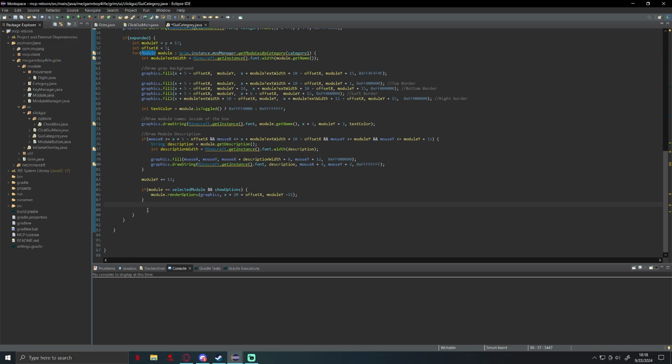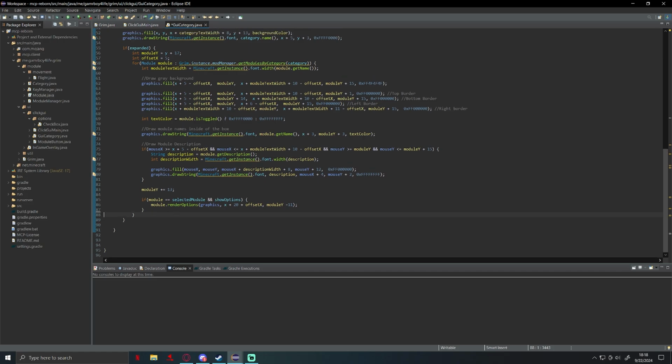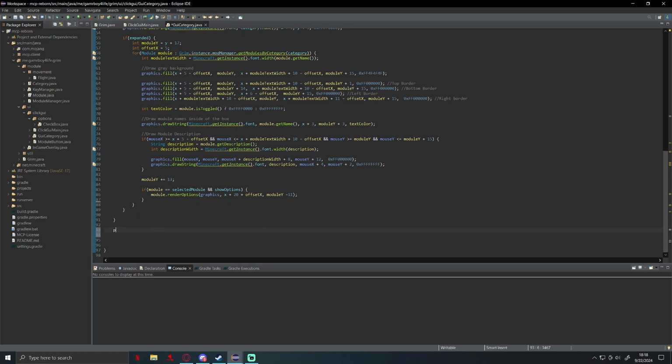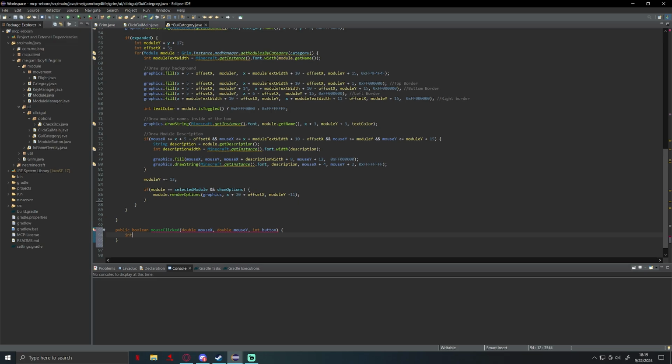All right, so we're almost done with this class now. We just need to do a mouseClicked, a mouseReleased function, and then a couple of getters and setters, and we will be done. So we'll go all the way down to here for the next one, and we're going to make a boolean. So public boolean mouseClicked. There's going to be a lot of code inside this method, so just get ready. So double mouseX, double mouseY, and int button.